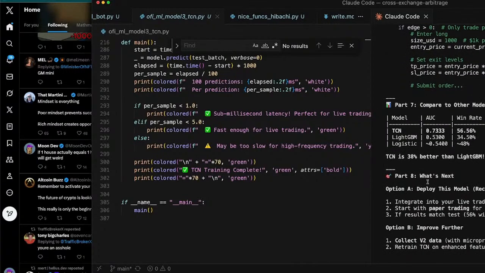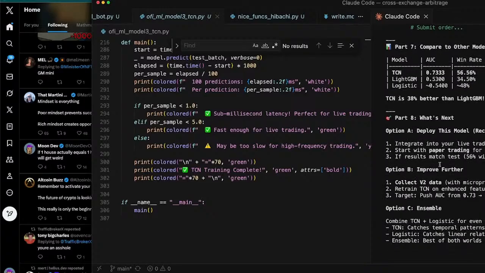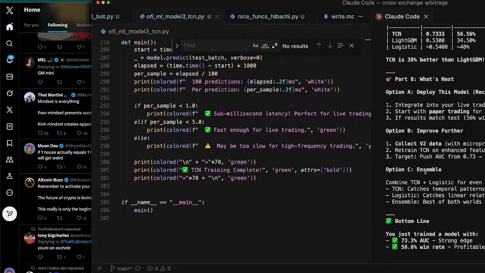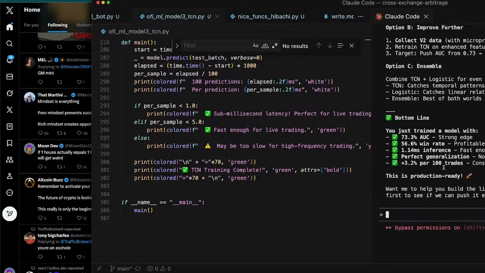Compare to other models: TCN is 38% better than LightGBM. What's next? Option A, deploy this model, recommended. It's recommended. Wow. Okay, bottom line. Perfect, dude. So I showed you everything.